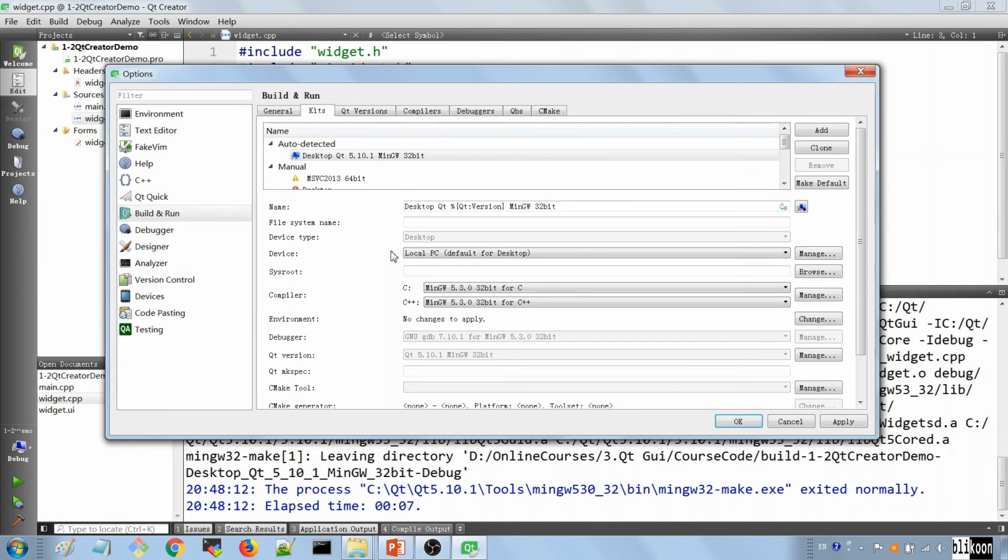If you were building on Linux, you might have something different, but a kit is really a bundle of tools you use to build to target a given platform. You might have a kit that targets Windows desktop. You might have a kit that targets Android. You might have a kit that targets the Mac or any platform that Qt supports.